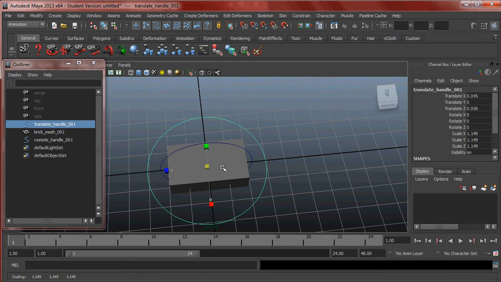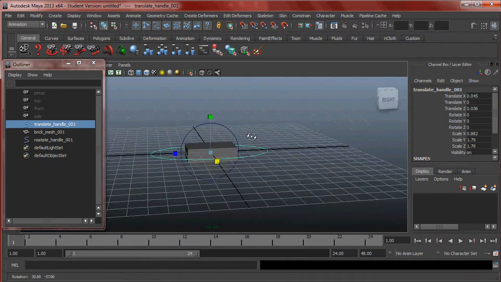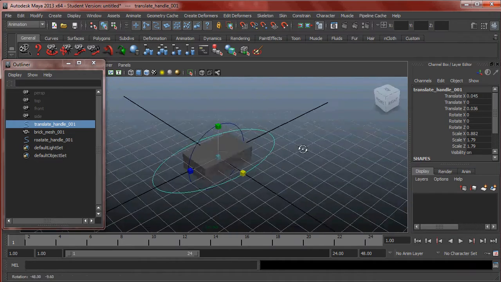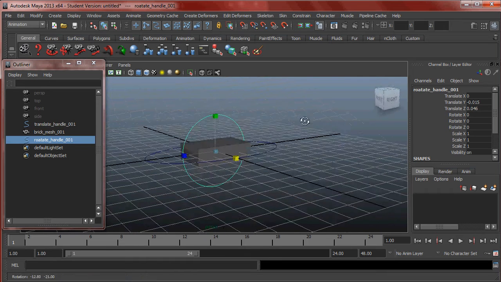So now we have 2 circles here. I'm going to make the translate one a little bit bigger. And you know what? I'm going to squish it down just to tell a difference between these two. I don't want to be confused about which one's my translate and which one's my rotate.